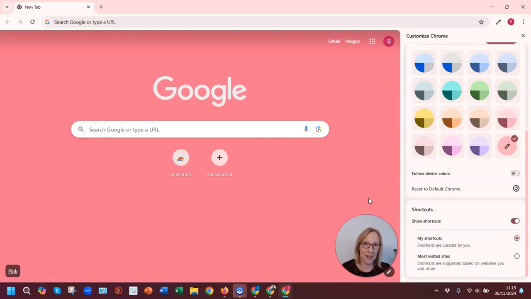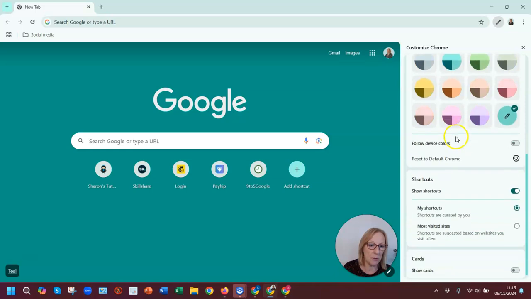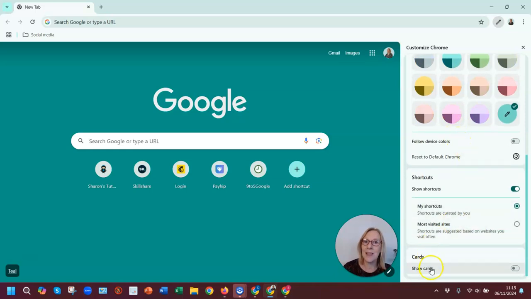Now I'm using a free account at the moment, so I'm just going to switch into one of my paid accounts to show you an additional option. So I'm just going to go into my paid account here, go into the customization theme, scroll down, and you can see if you're using a paid Google account, you've got an additional option at the bottom to show cards.